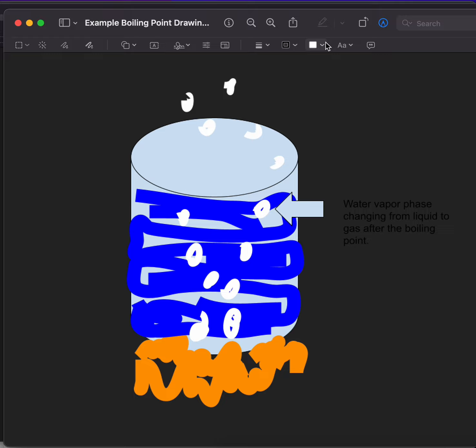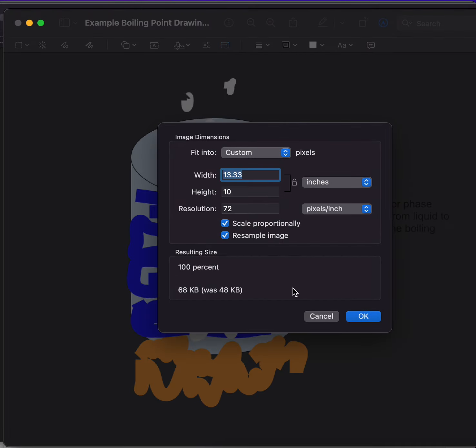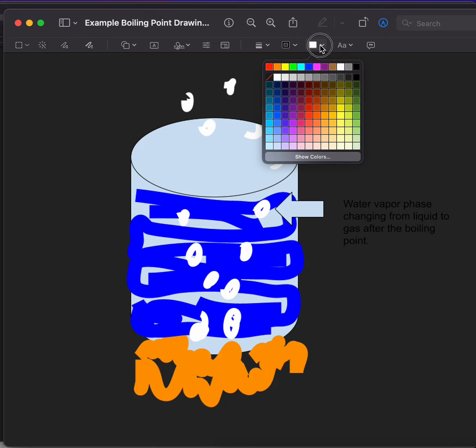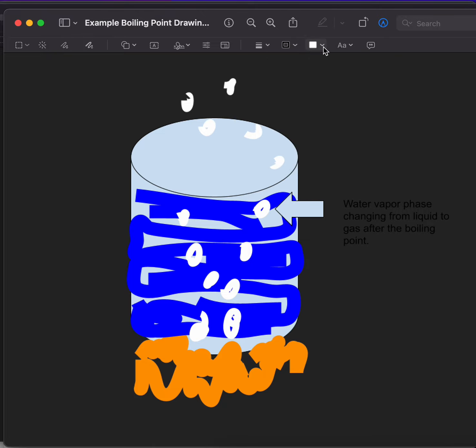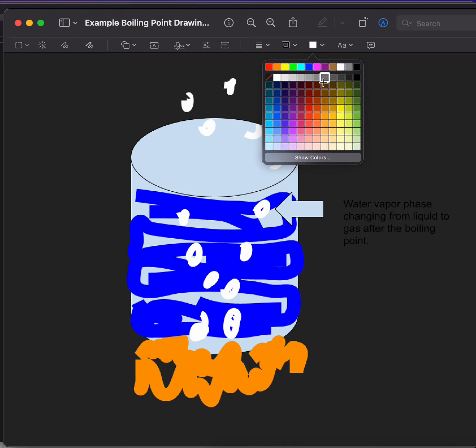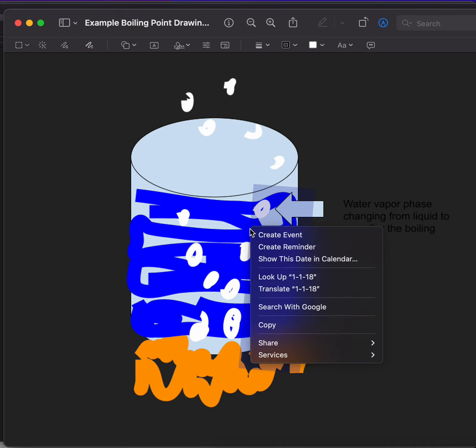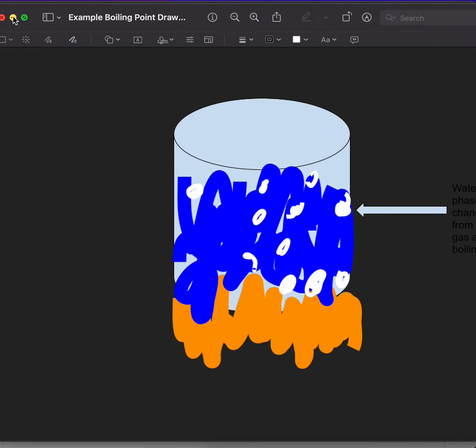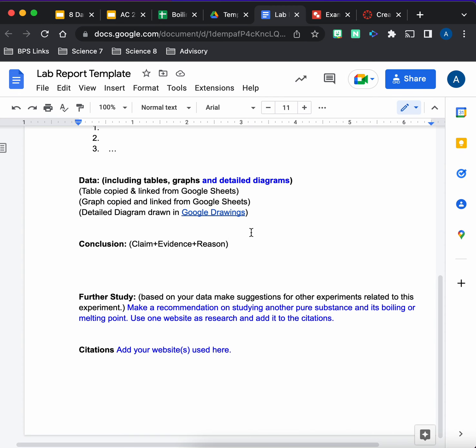We can slightly crop this image, and then, this is background stuff. If we wanted to make quick edits, we could. Otherwise, I'm going to copy this whole thing and then go over here and paste it into your lab report. I updated the template one more time.